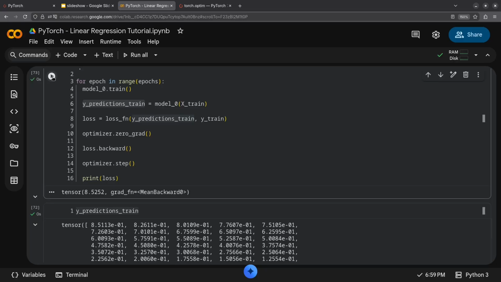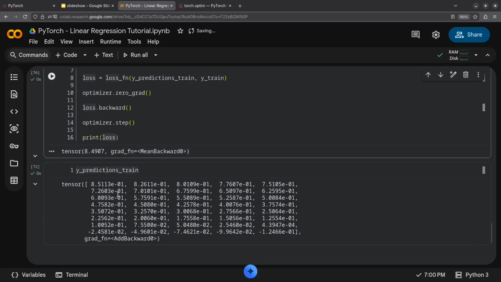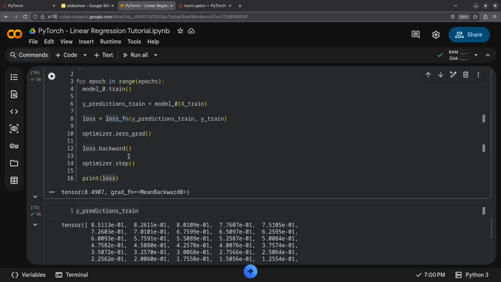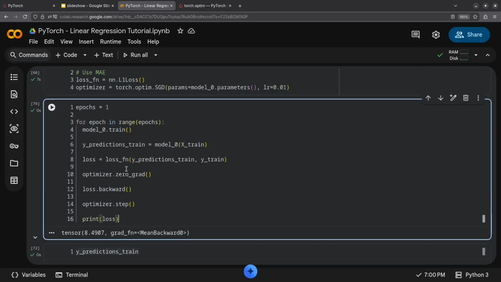Let's try running it a couple more times. So every time I run it, notice that my loss keeps on decreasing. For now it's 8.5022 and now it's 8.49. This means the more times I run my code, the lower the loss value gets. So here it's a good indication that I would want to change or increase my number of epochs.